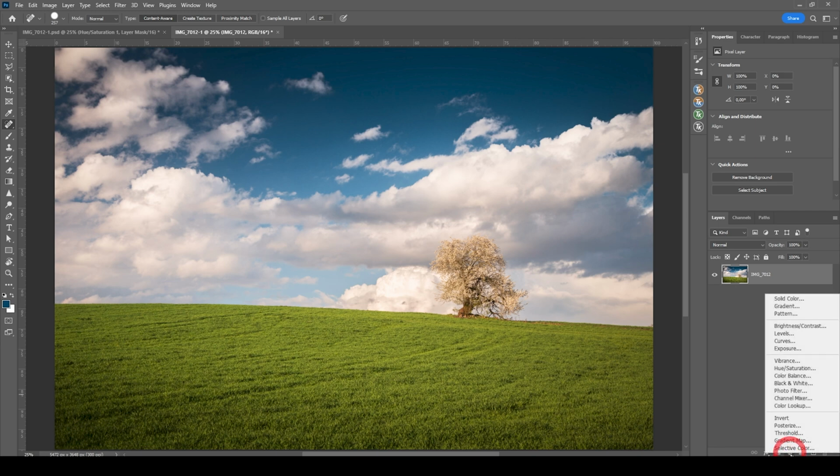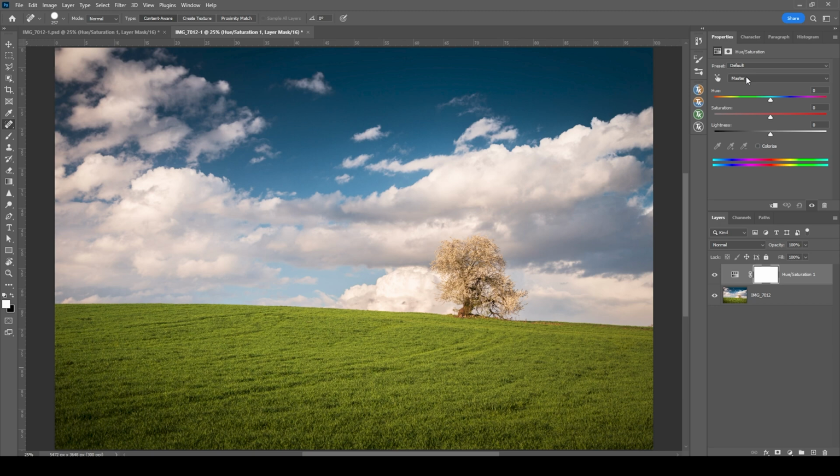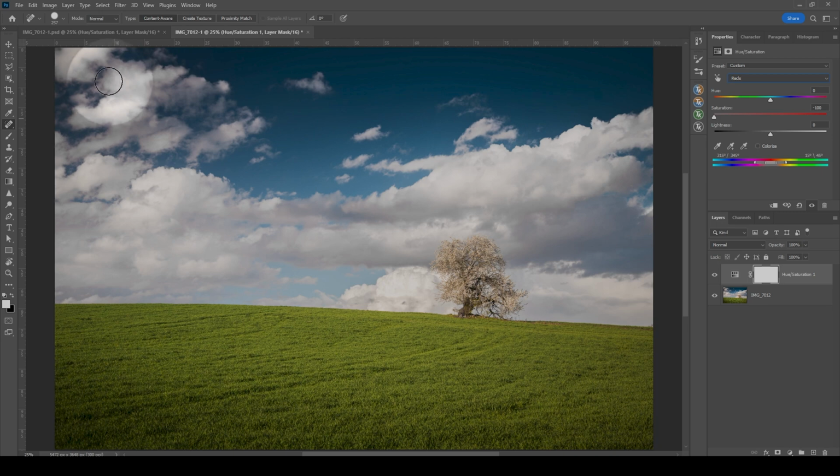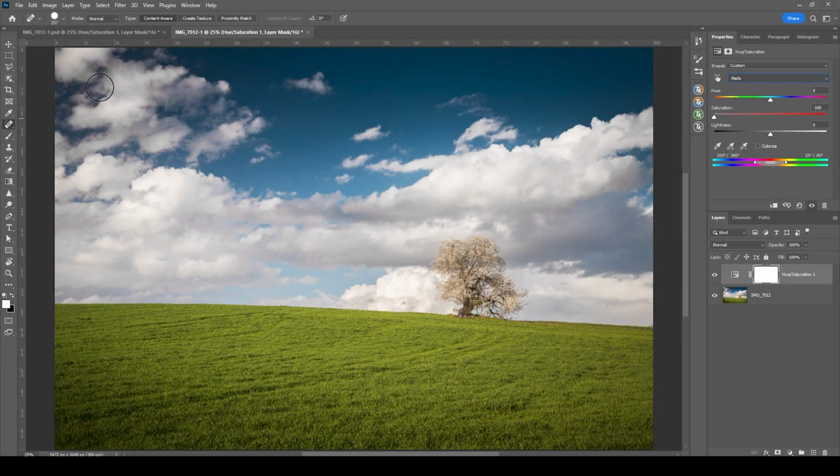So I'm going to use a hue and saturation adjustment layer here in the menu. I don't want to change the master settings, but I want to head into the reds and just bring down the saturation. All right, that looks good, but we have some strange edges around these clouds. That's because that's mostly magenta. So in that drop-down menu, let's choose magentas and bring down the saturation as well. And just like that, we have fixed the color cast.